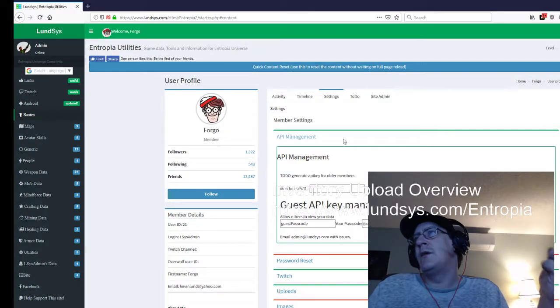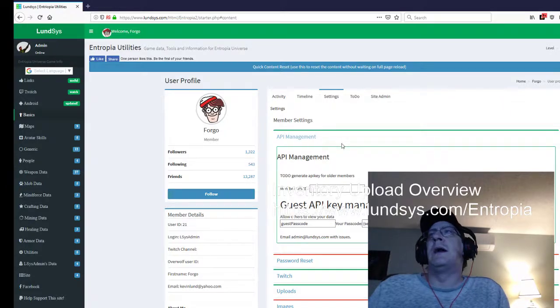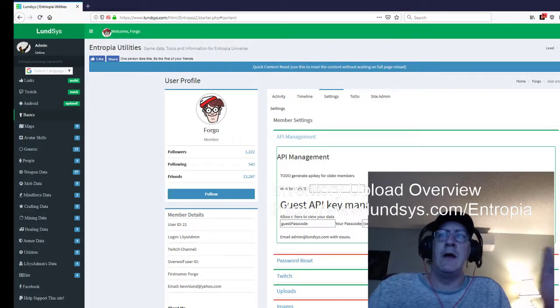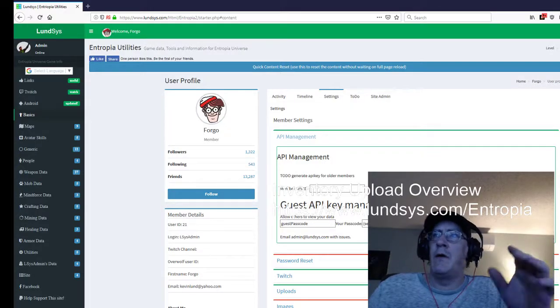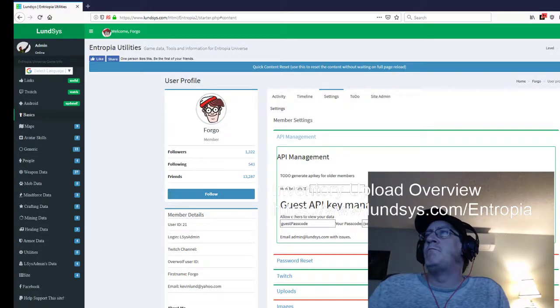API management was kind of the start of a way to allow certain people to see your mining runs or your inventory, like say, hey, I want to sell a bunch of stuff, go check it out. One day maybe, I don't know.